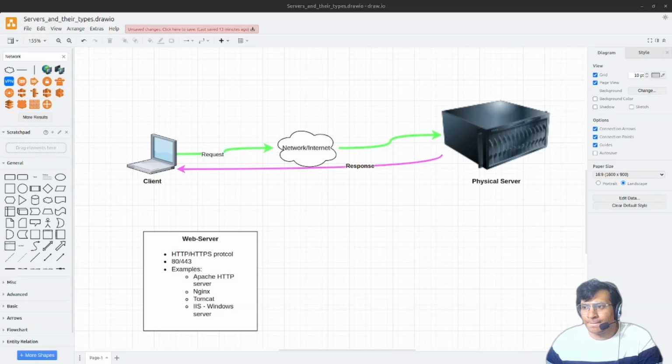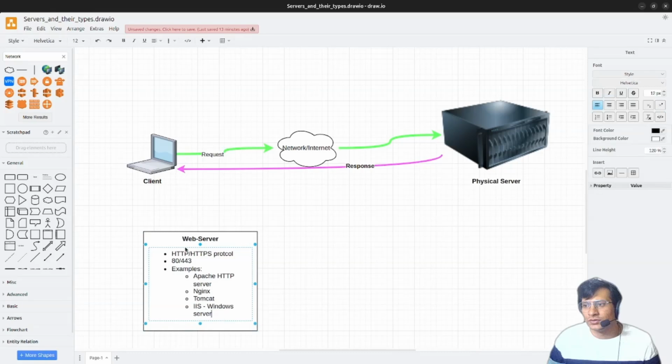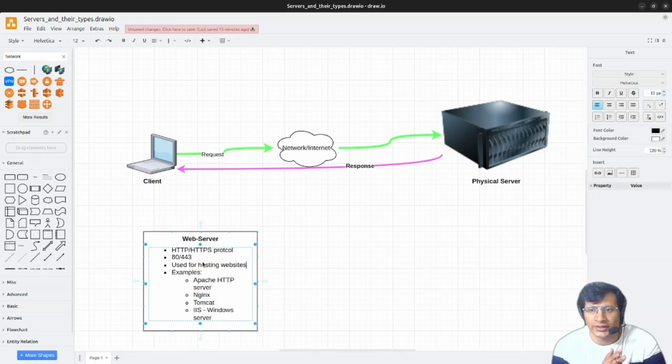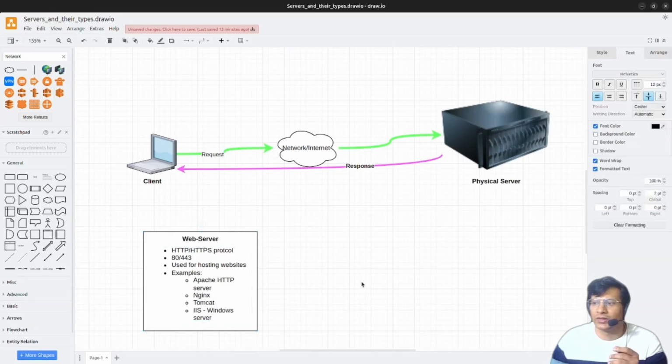Web servers are mostly used for hosting websites or web applications. That's how web servers are used, like Microsoft IIS, Nginx, Apache, for example an e-commerce website like Amazon, serving content to users over the internet. So these are web servers.